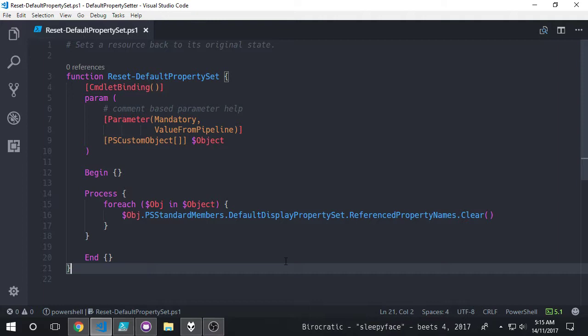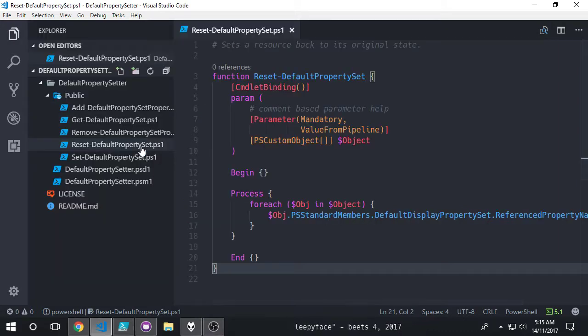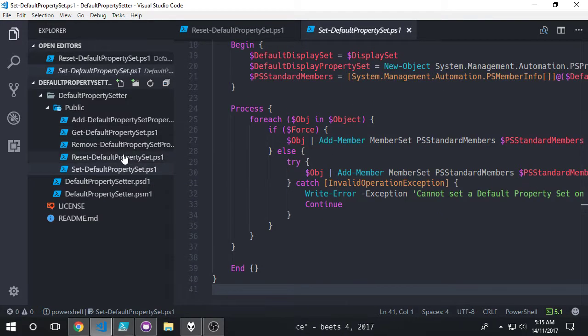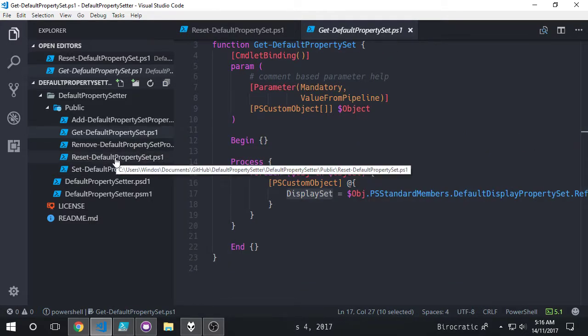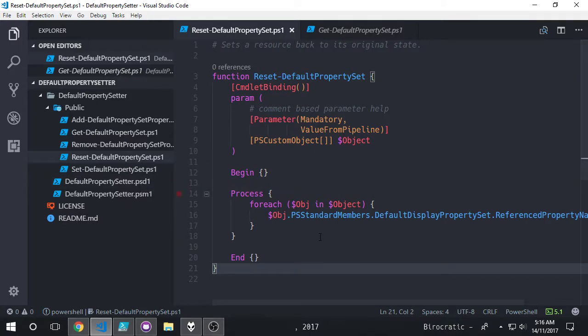How are we doing for time? 5:15. Yeah. So, we've got set default property set, get default property set, and reset. And those to me all look like they're working, which is a good start.